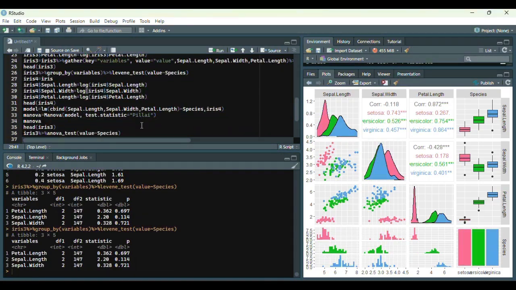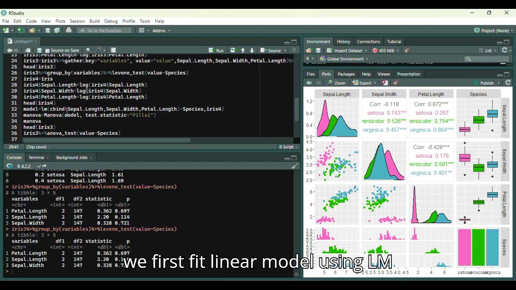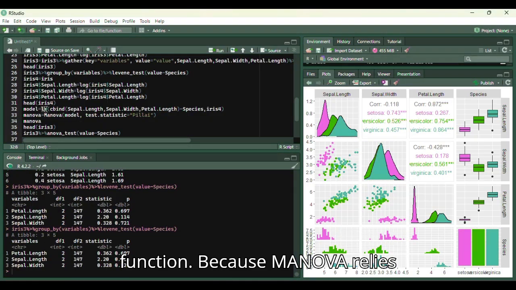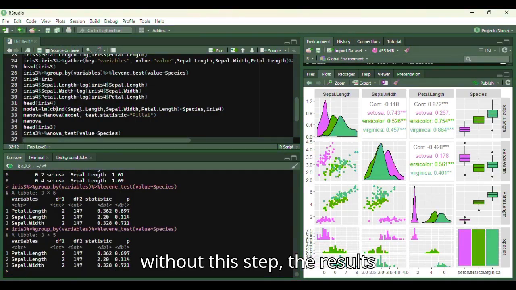After this, before computing MANOVA, we first fit a linear model using the lm function, because MANOVA depends on the linear model framework. Without this step, the results may be misleading. Then we compute MANOVA here.